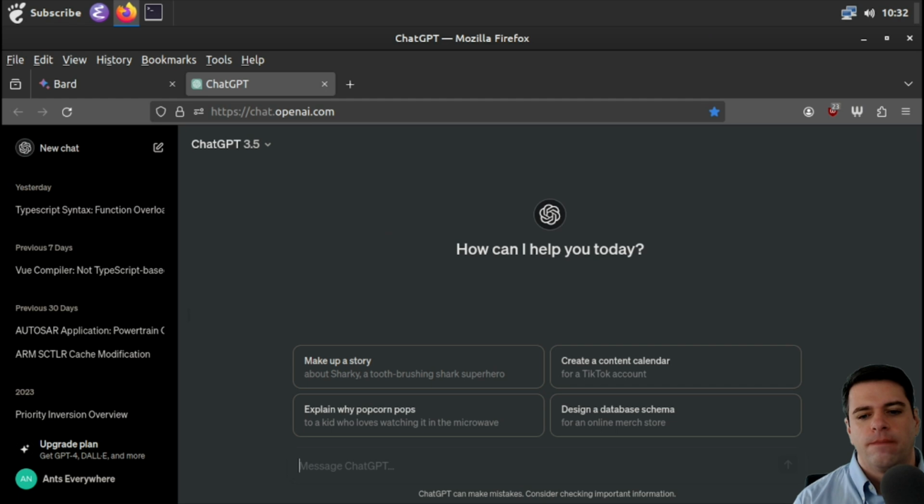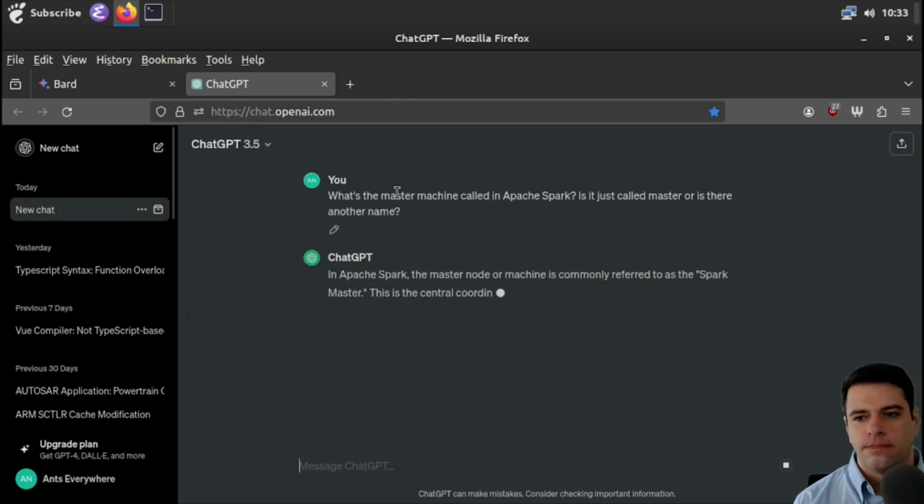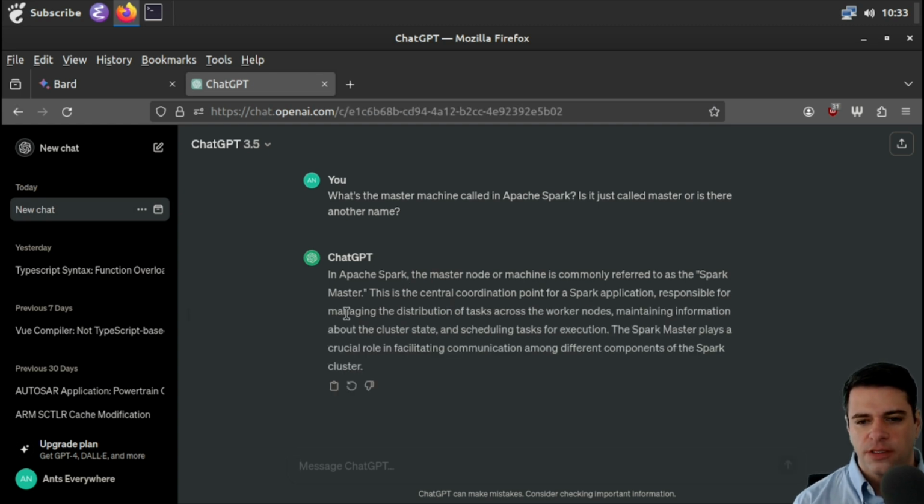Let's see. What's the master machine called in Apache Spark? Is it just called master, or is there another name? The Spark master. All right.